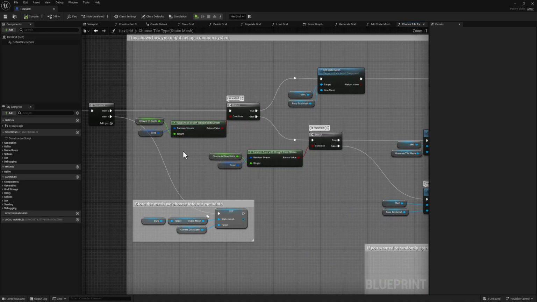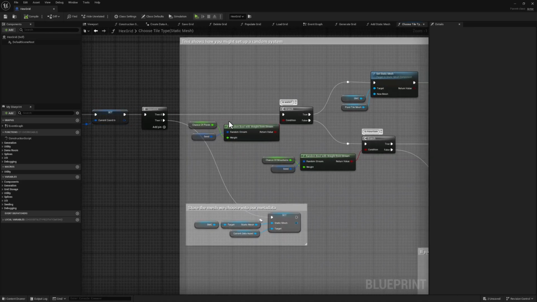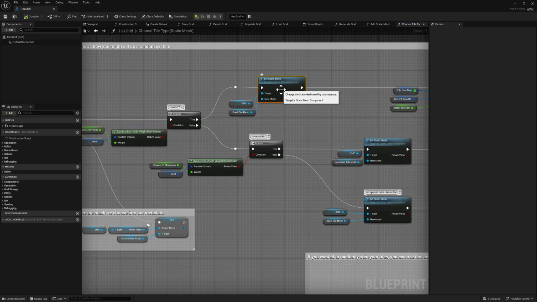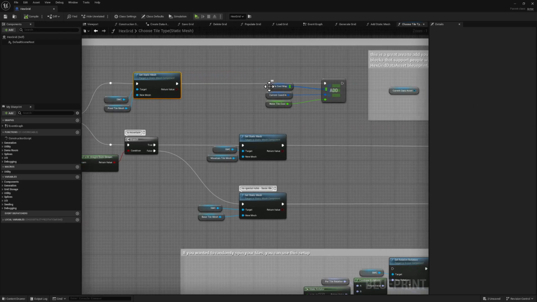And essentially all we're doing in our version is we're taking a random bool with weight, and we're saying, should it be a pond? There's a 20% chance of being a pond. If it is, go ahead and set it to a pond mesh. And we update our tile cost. And we haven't covered this just yet, but we have pathfinding in the grid, and we'll talk about this in the next video where we go over the demo content.